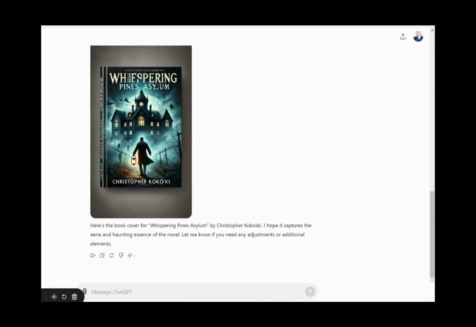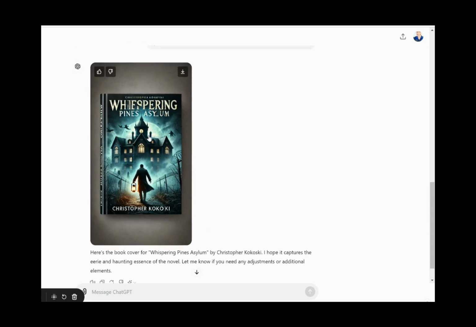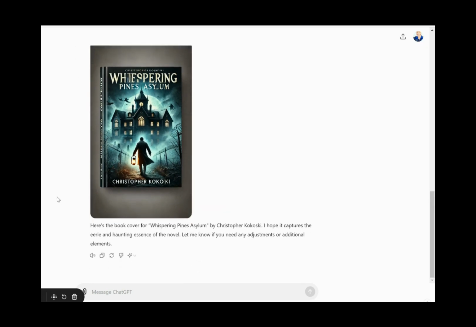So that's actually pretty good. It's got most of my name correct and most of the title correct, but the image itself is really good. That's a book that I would like to read and pick off the shelf. Let's see if we can fix it. And then I'll show you the custom GPT way of doing this, which is a little bit easier.